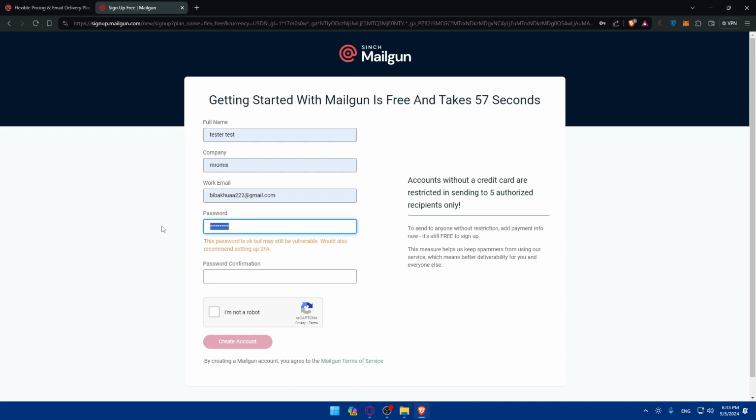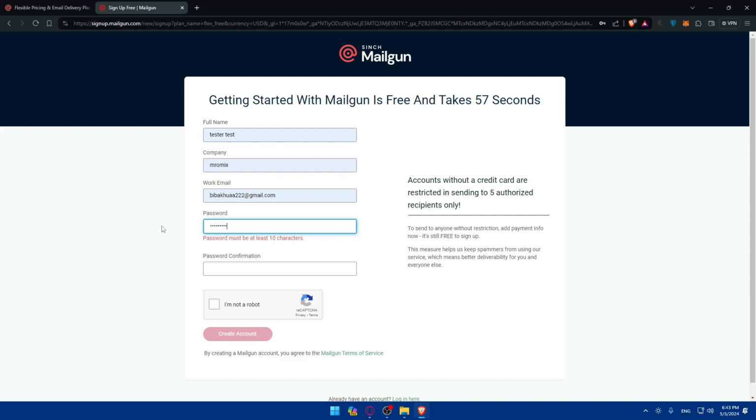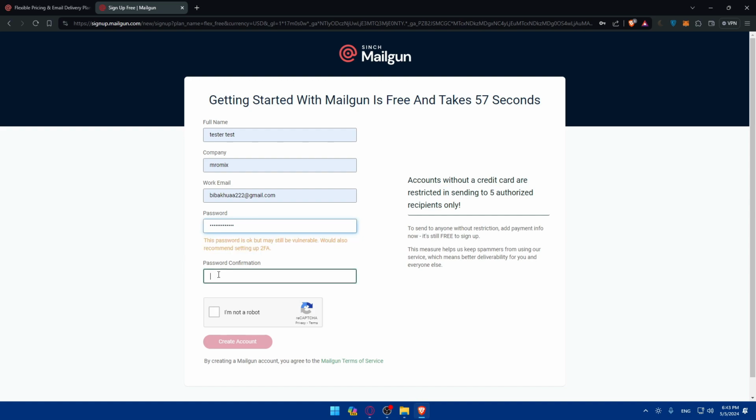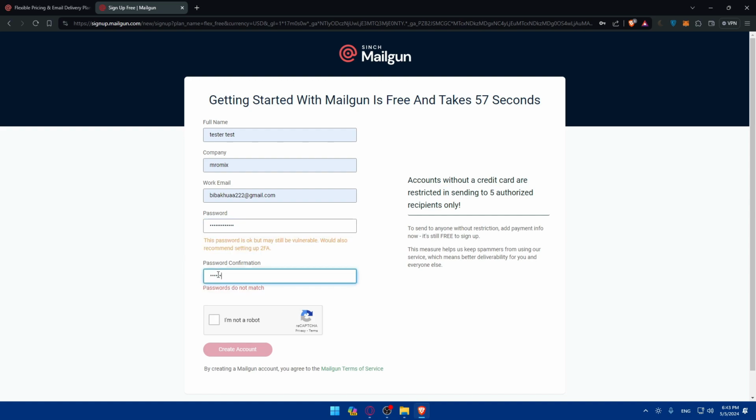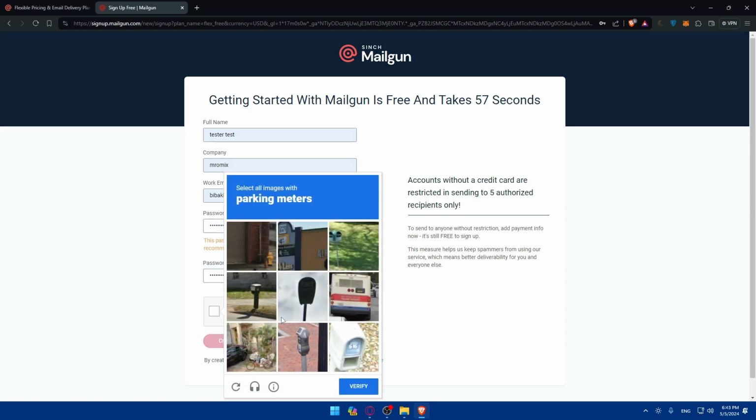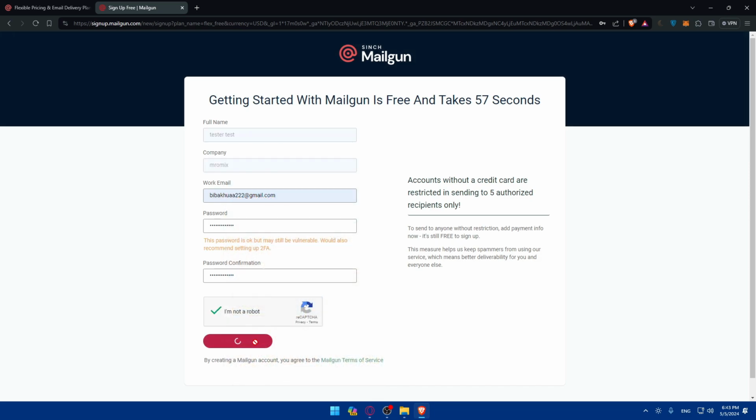Or I'll just do something creative, so it will not be found in any database. And I'm not a robot. Parking meters. So I guess this one, this one, this one. And I'm not sure. I don't think this one. And yeah, I'll just click on verify, then click on create an account.